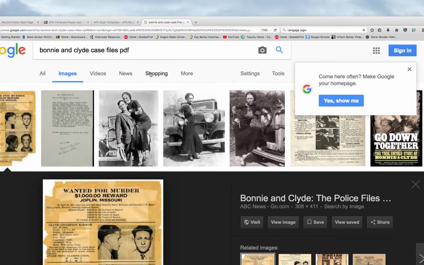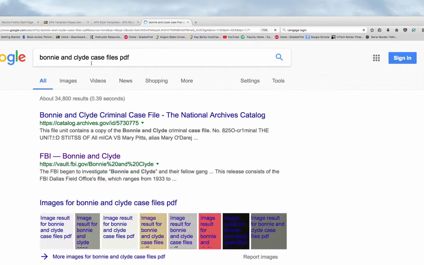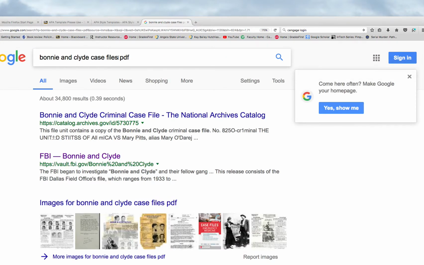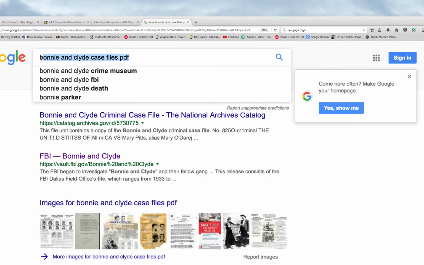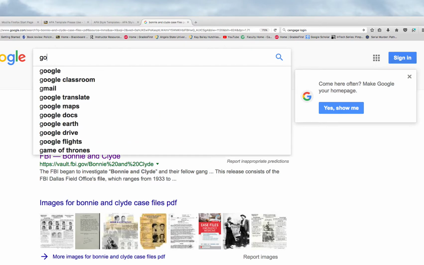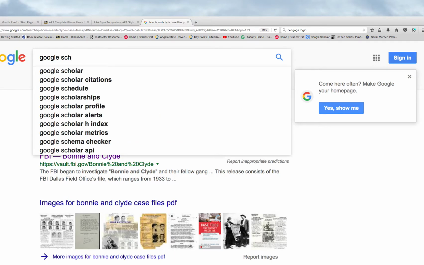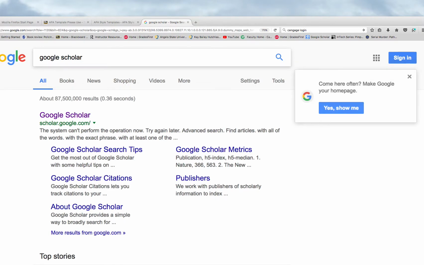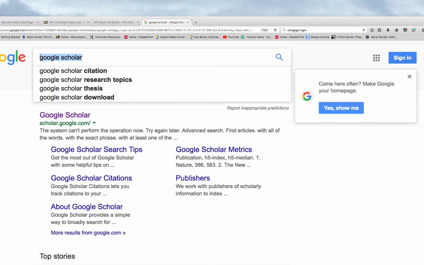So these are some pictures, but whoever you're looking for, you know, put that case, you know, files PDF. If you're looking for, say, a research article, and we'll talk about this later, Google Scholar is an awesome location to go find things for research.